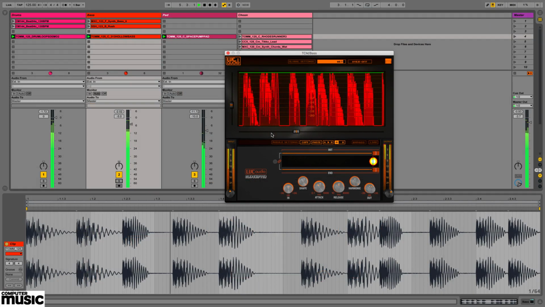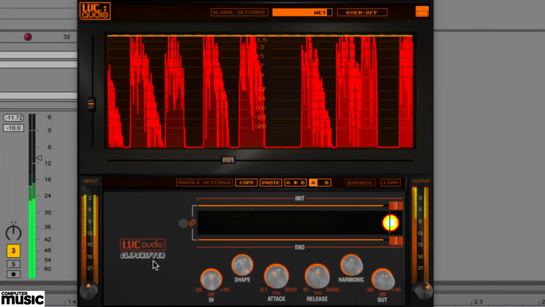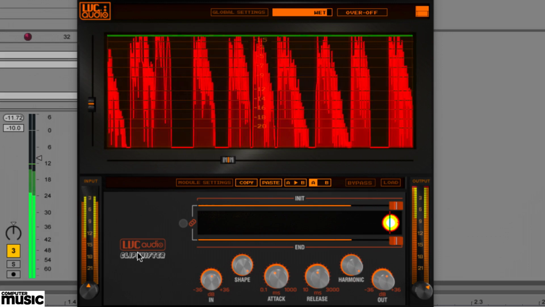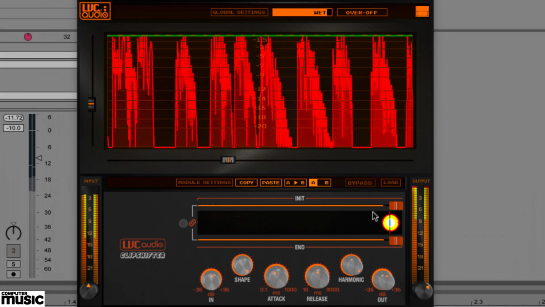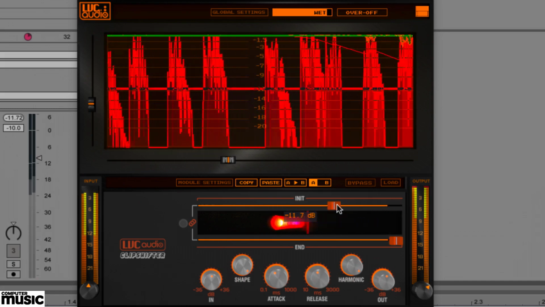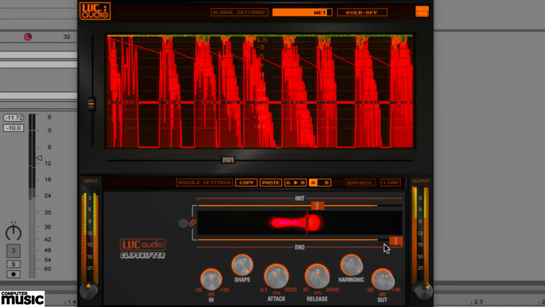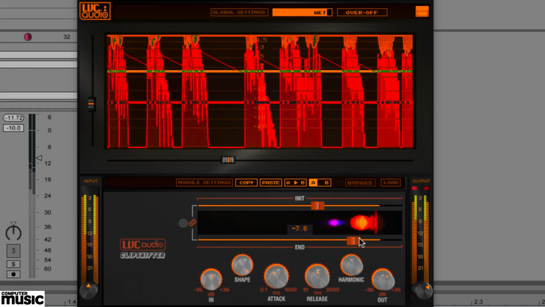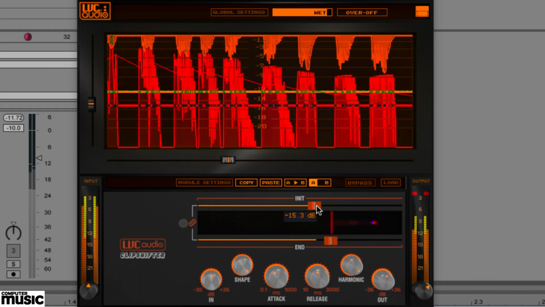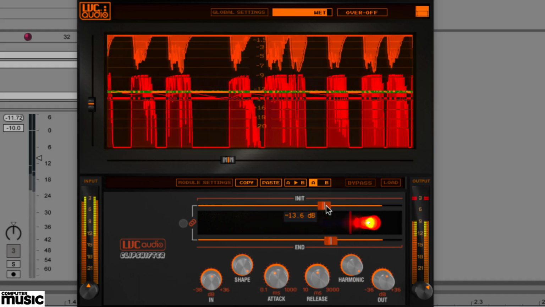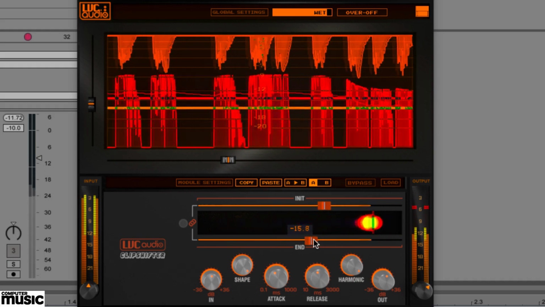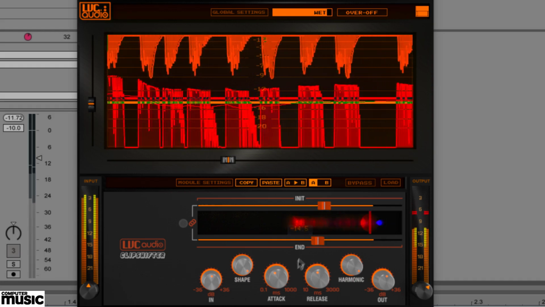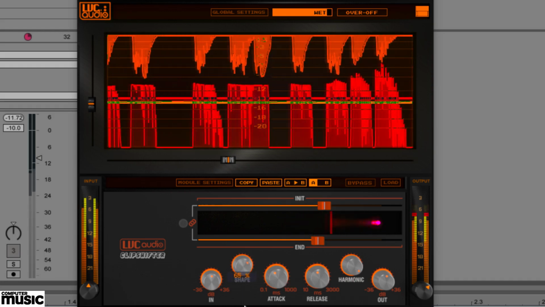Clip shifter is a dynamic clipper. The init fader sets an input threshold. When this is exceeded, the clipping point drops to the level set by the end fader. With shape at 0, the clipping is soft, and at 100% it's hard.